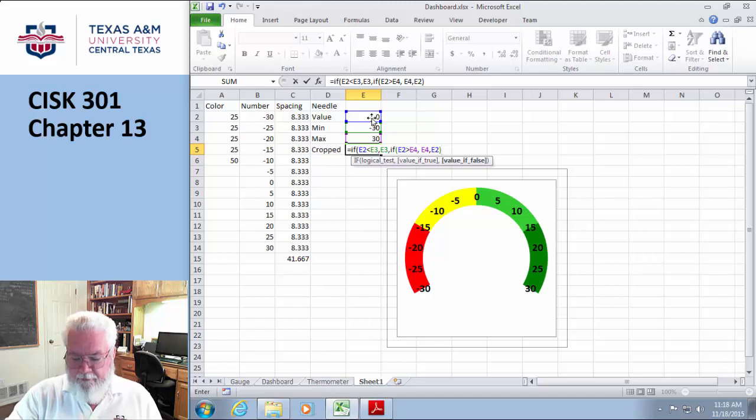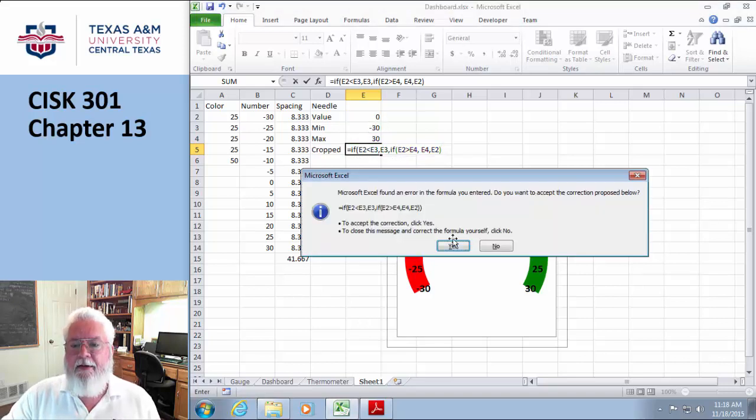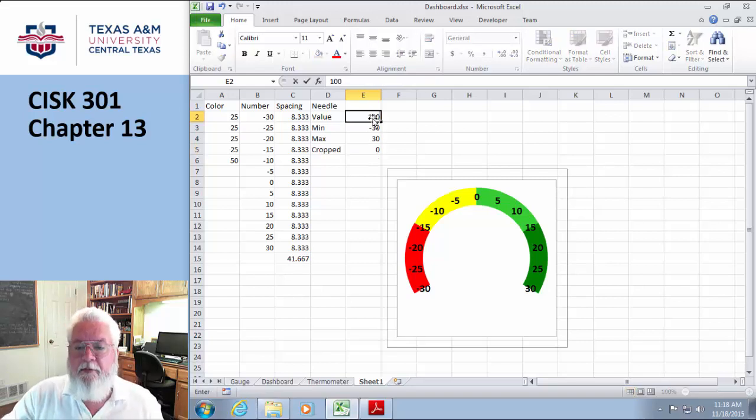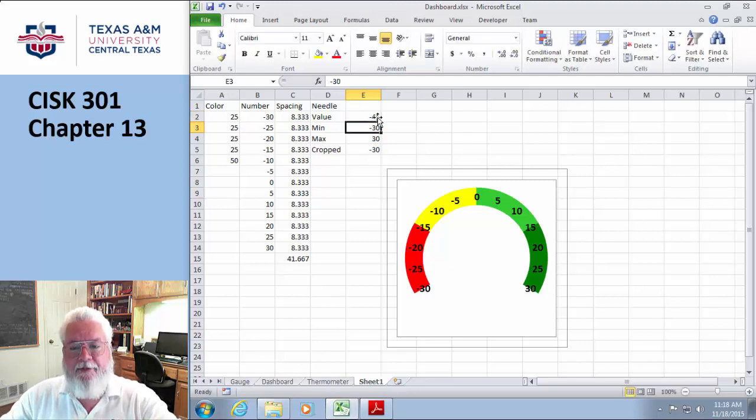It's okay, cool. So we're good. Oh, doggone it, I forgot to put a parenthesis. That's it. It fixed it for me. Thank you. Okay, so I've cropped that value. So if I put in here 100, it's going to say 30. If I put in minus 45, it's going to say minus 30. So it did what it's supposed to do. Anywhere in between, it's going to use just that number. Cool? All right. So far so good.